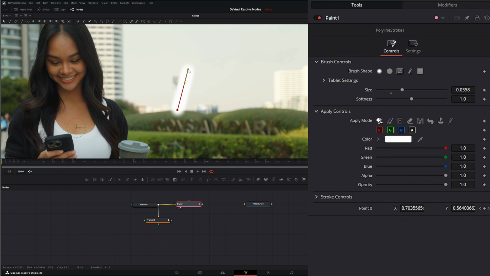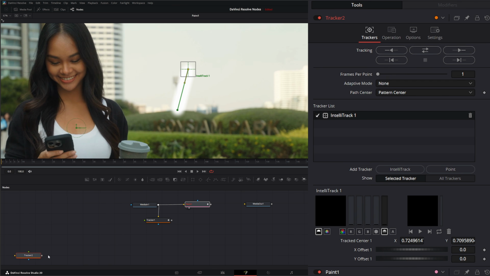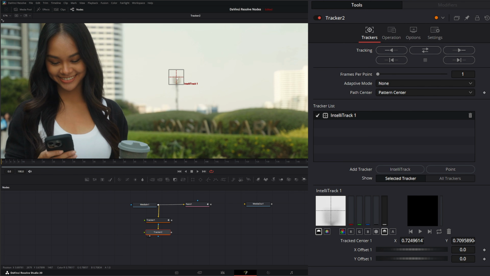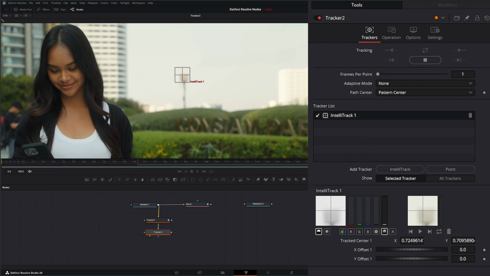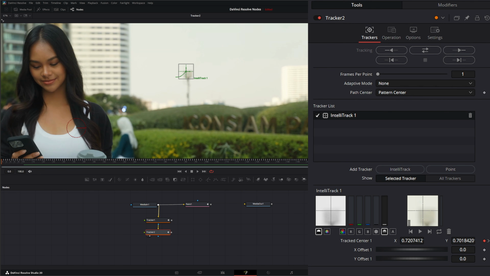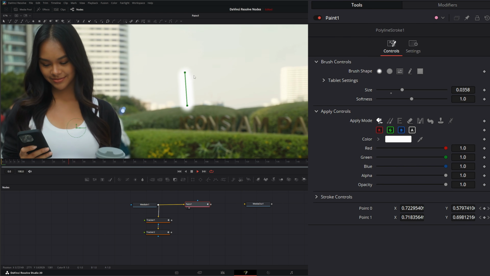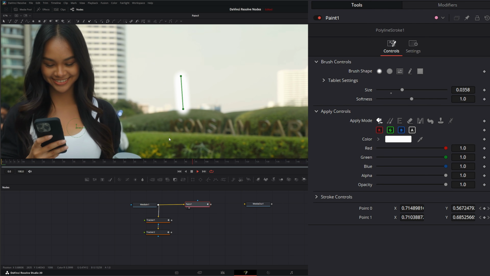So same with the top point. I can go here, publish to IntelliTracker, and it's going to give us another track. But if I go here, connect it, let's look at this track. Let's make sure this is on the top here. And I can track forward and backward. So now if I look at our little paint node, they're both tracked to that little tower there.